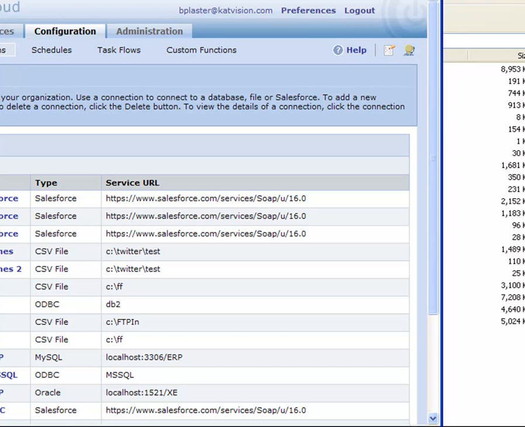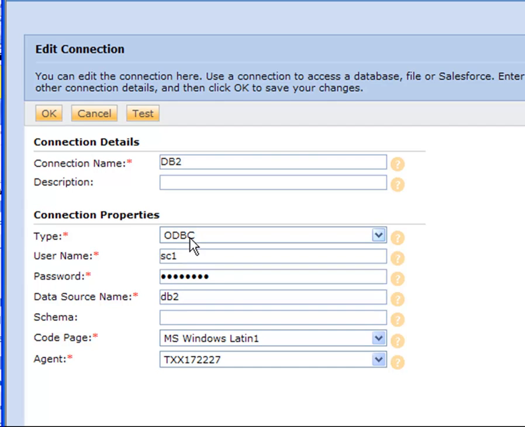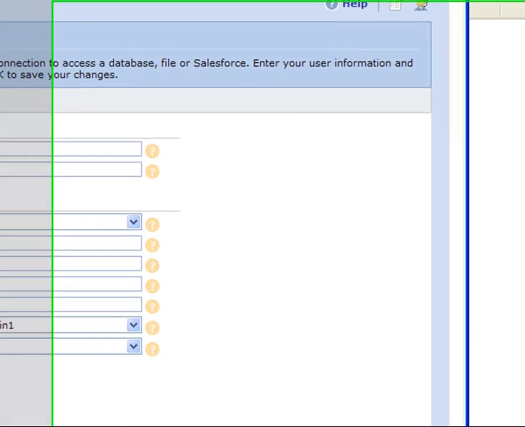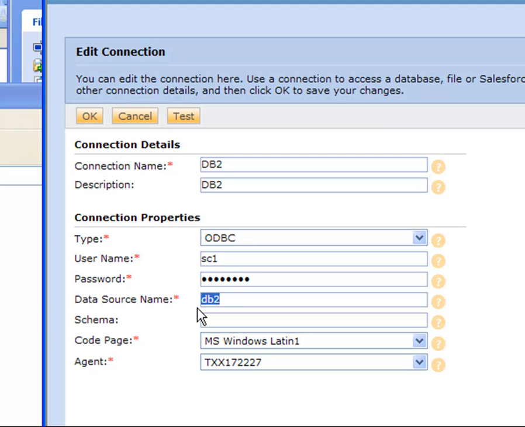I have a DB2 connection already set up. I picked ODBC as the database type. I gave it a name, DB2, and a nice description. Here's my username and password. Note that I also had to do it in the ODBC driver. And then the data source name matches my data source.